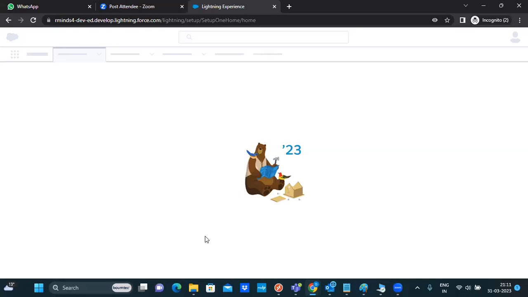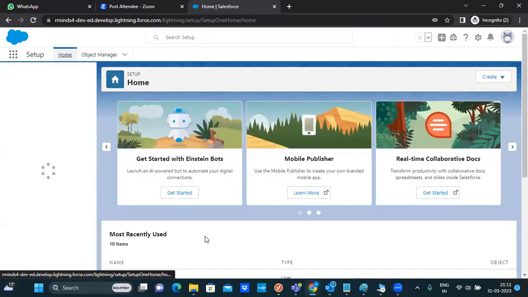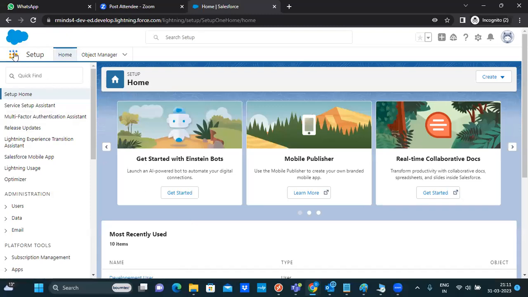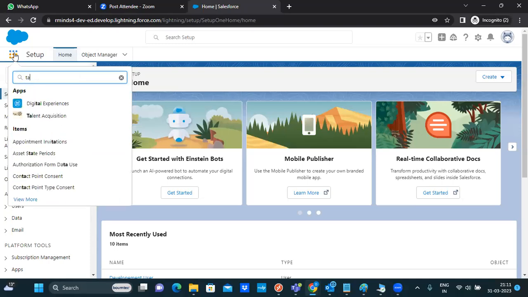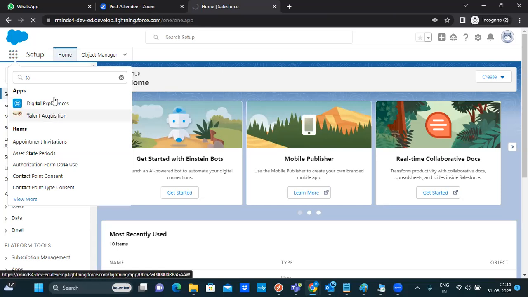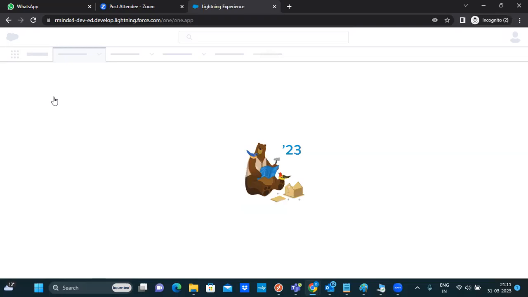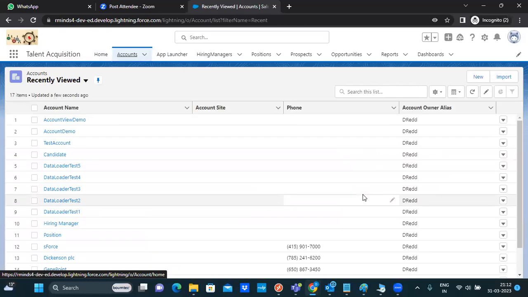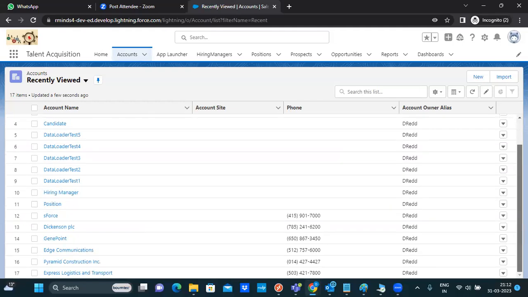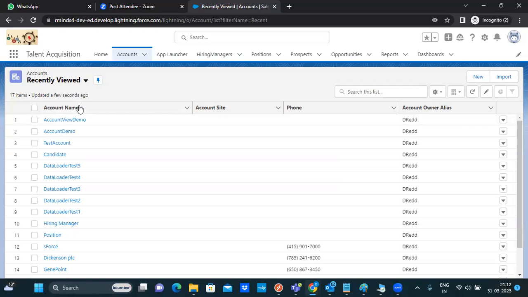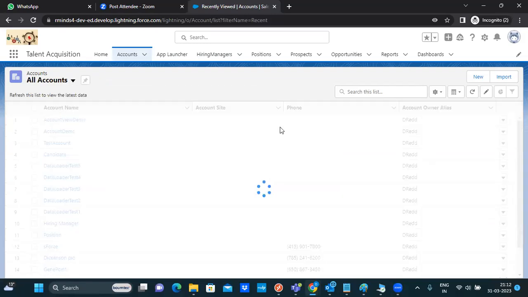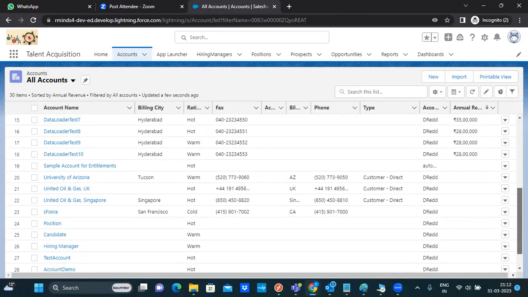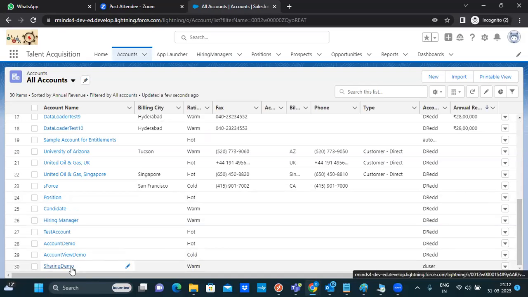The manual sharing, I'm showing in detail because based on this, you will understand the other sharing mechanisms. Okay, let's go to our application, to our account records, all accounts, sharing demo.